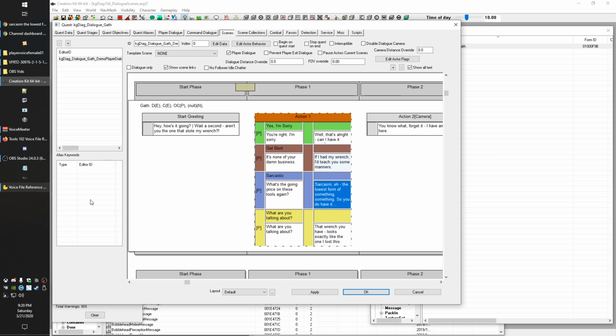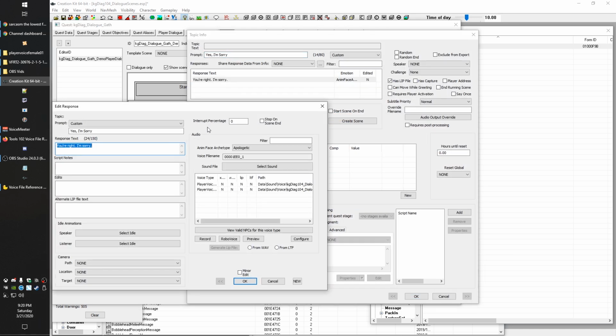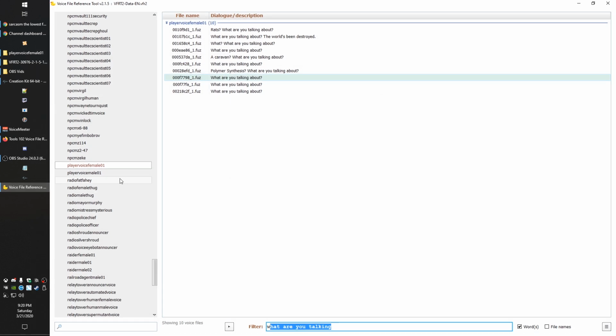But we're going to go through the extraction process of how you do this for player dialogue. I went ahead and copied the lines in just to make it quicker to find them again, and I set up the facial animations. So rather than hitting each of the voice things and hitting record, we don't want our own voice, we want the player's voice. We're going to rely on the voice file reference tool.